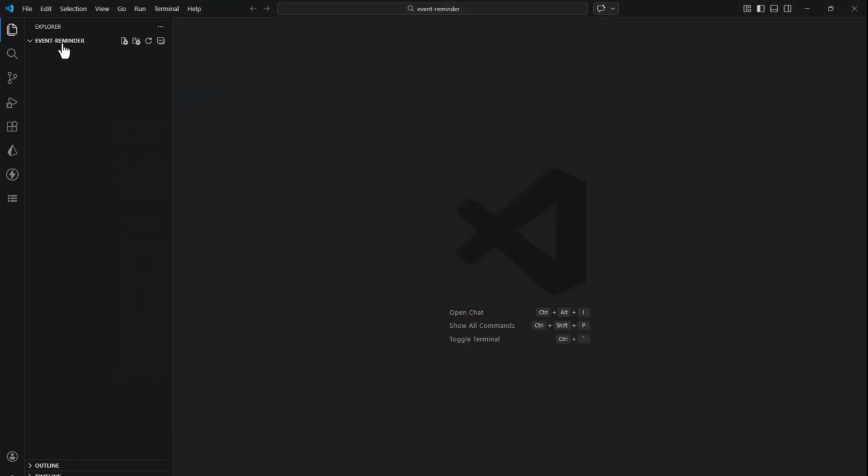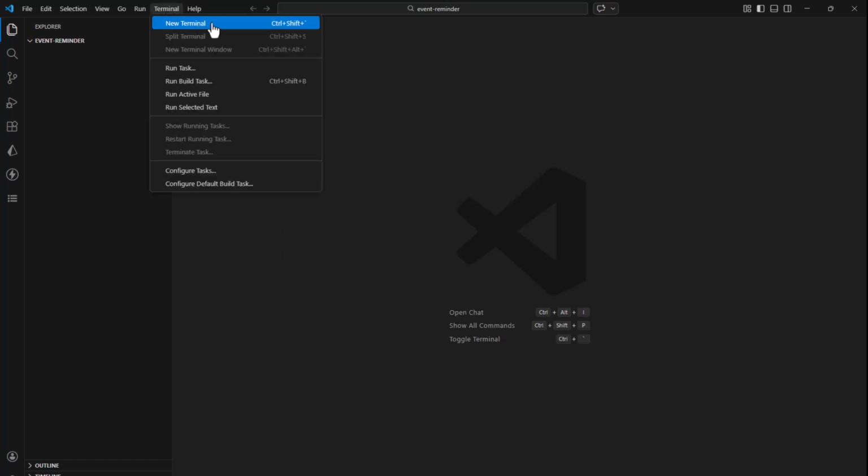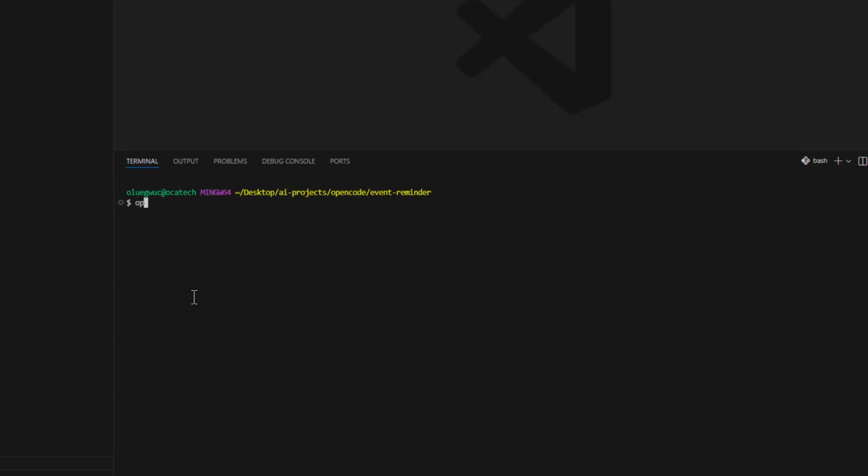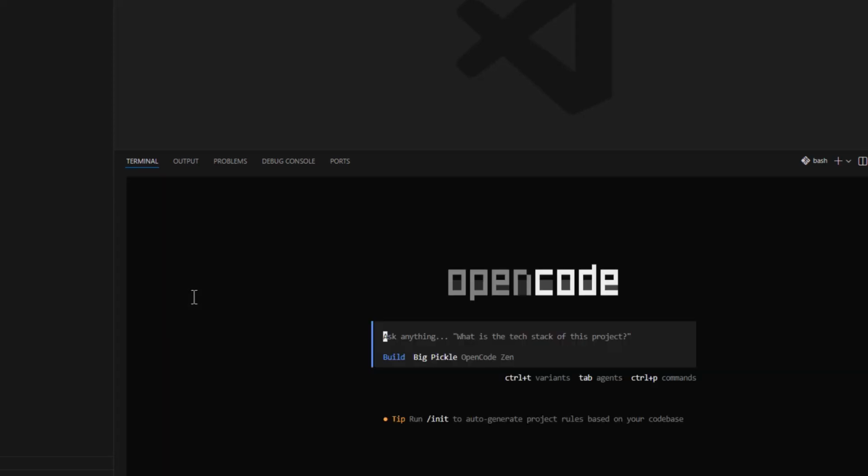Now that I have the empty folder open in VS Code, I'm going to open the terminal. You can access the terminal from here, new terminal. I just opened it. Now I'm going to type OpenCode. Just like this, guys. OpenCode. Okay, you can see the OpenCode CLI has opened, guys. I'm going to enter my prompt here. The prompt I'm going to give it is to build an event reminder.